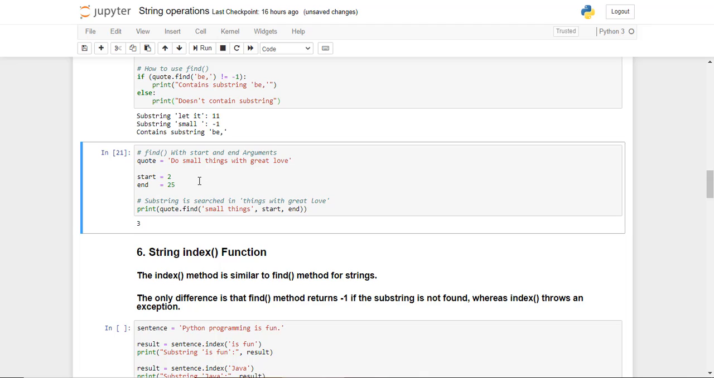If we had started it somewhat differently, then it would have returned -1 because it would not have found the whole of the substring here. It would have started off somewhere here and would not have been able to find this. So this is how we work with the find method.